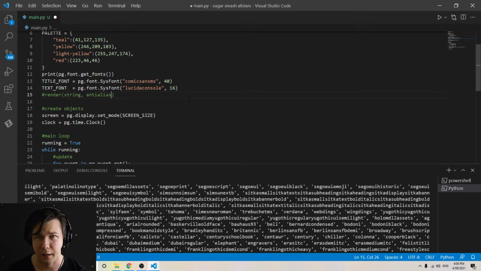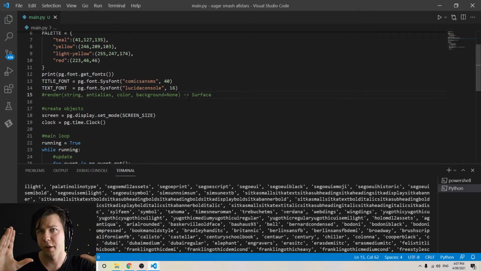argument is whether to anti-alias, that is basically to blur the sides so it doesn't look jagged and bad. So we'll do that. Then we have the color that we want to render in and the background color. Now by default, this background color is none, so by default there's no background. What this does is this returns a surface. You may remember that the screen is a surface, it's a collection of pixels. Well, when we create a text object, it's a surface. It's like an image of the text.